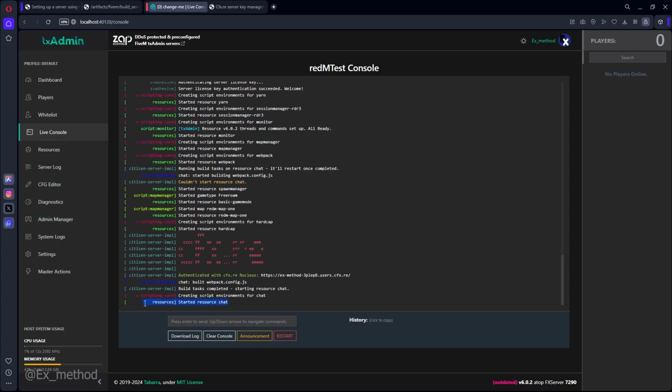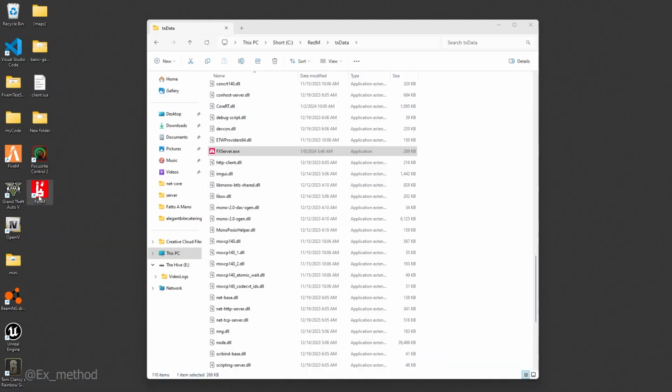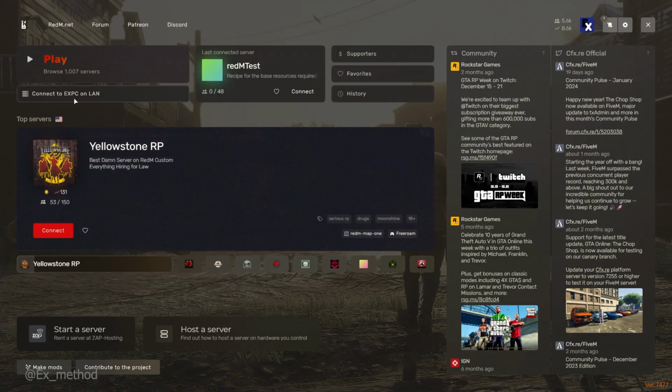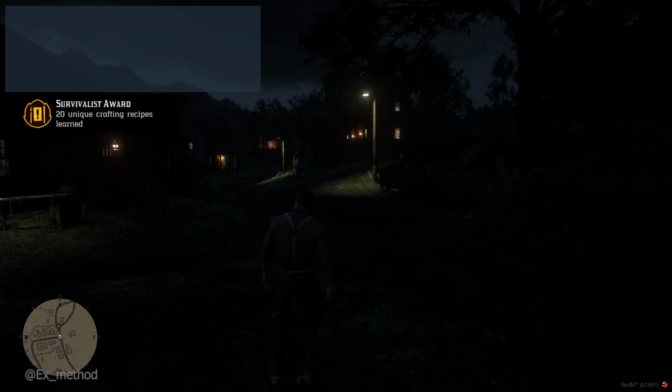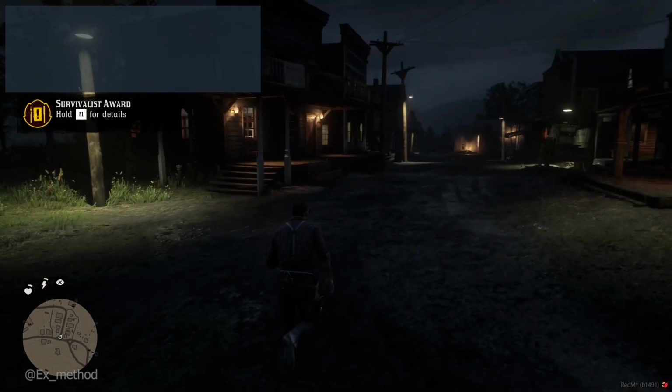Then when this says started resource, open your RedM. Then hit connect to your PC on LAN. Or if you already have the little connect button, you can connect it here. Then let this load, and you should load it into your server. We have loaded into the server. As you can see, you spawn here.